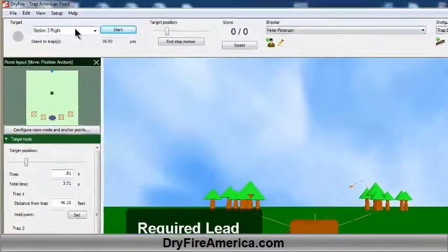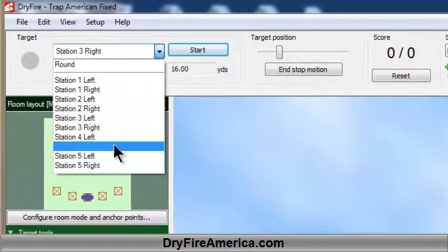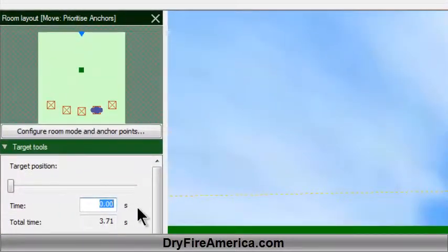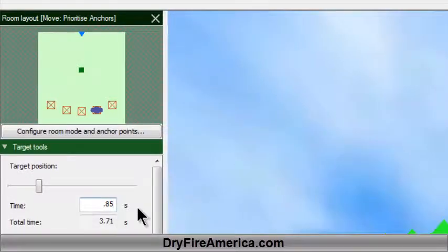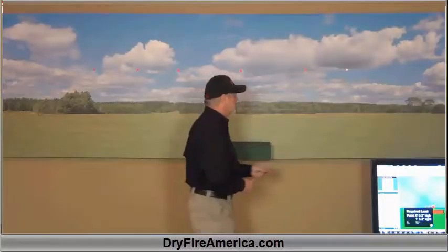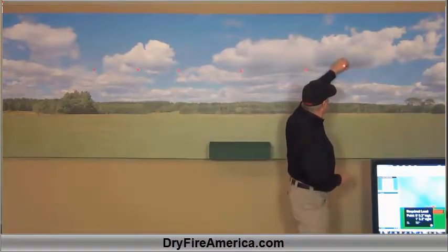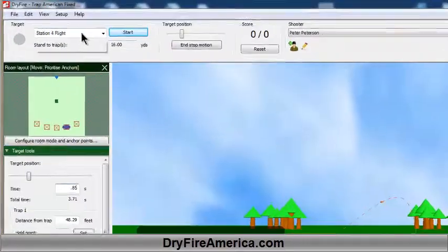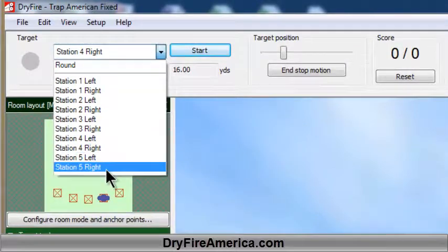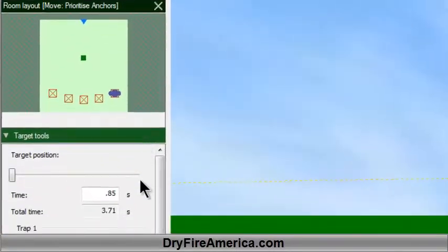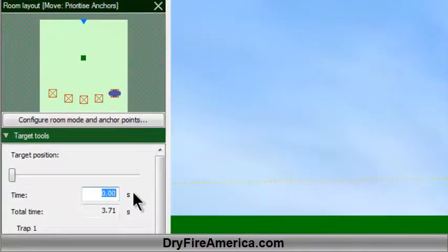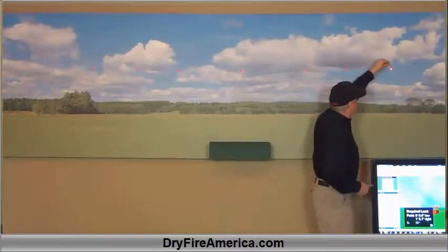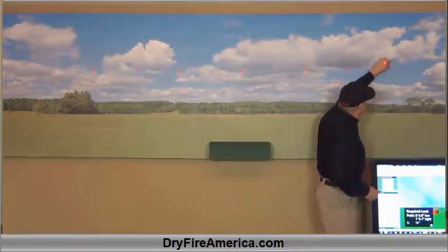And now we're ready to do Station 4 right. So I'm selecting Station 4 right, and I'm going to put 0.85 and see if that was about right. That's a good mark right there at 33.05 yards. And our final mark now is going to be on Station 5 right. And on Station 5 right, I think 0.9 is about as close as I want to get. There we are, and that'll make the final mark.